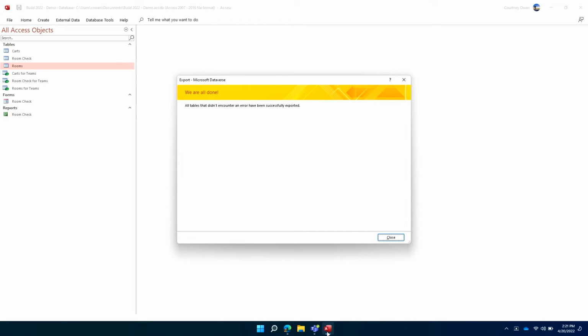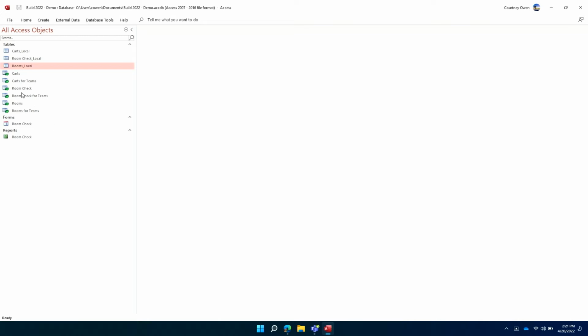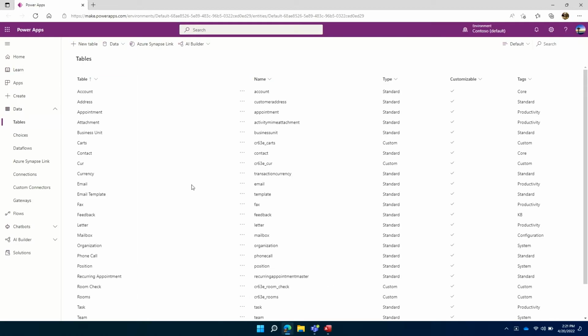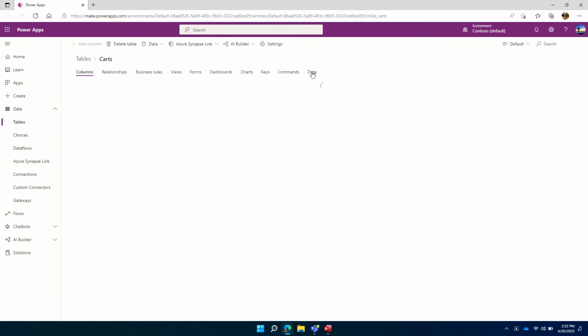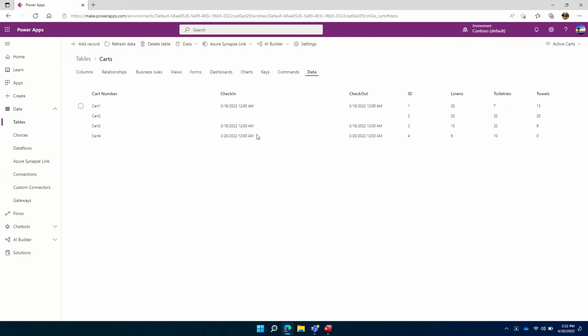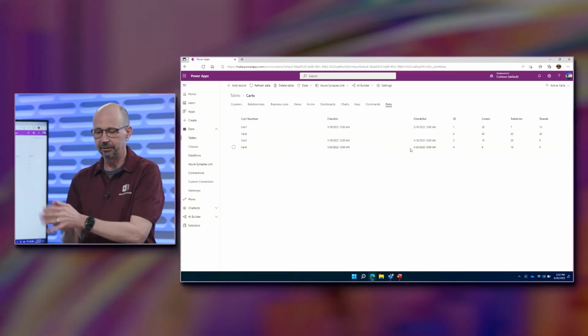And so the export operation is done. So we're going to click Close here. And what you're going to see is the linked tables were created here. And so we have a carts link table, a room check link table, and a rooms link table. And then if we go over to the browser here, which was opened at the end of the export operation, you'll see we have a carts table here. And if we open that up, for example, and we look at the data, we'll see all that data that you exported from Access. So pretty cool. So you've got your data from Access out to Dataverse.